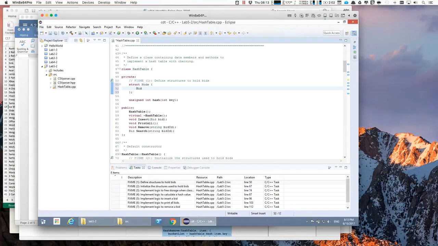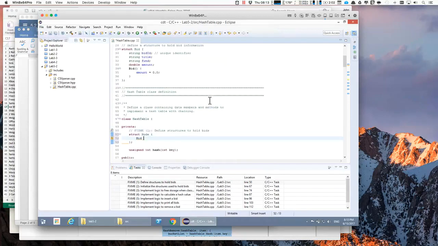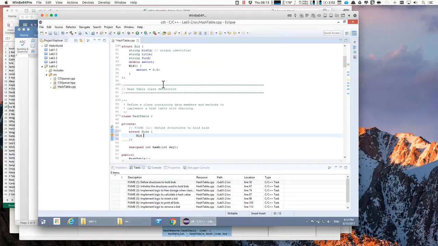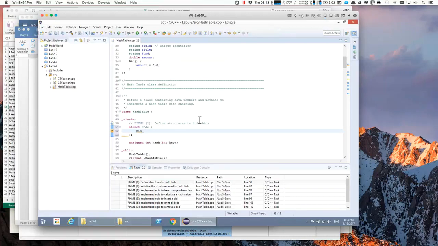And inside of that, we're going to keep a bid, which, by the way, I believe is defined right up here. So we're actually going to hold a bid inside our node. This is very much like previous lessons. And we're going to need a key value for our hash. So we'll start with key.